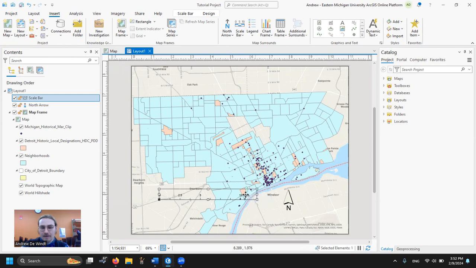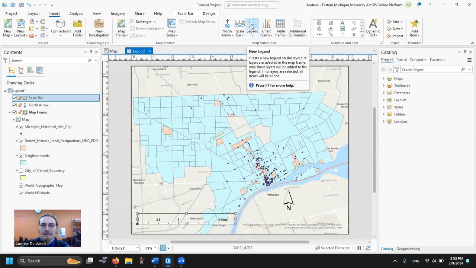We can make this a little bit bigger. There we go, 10 miles. When it was 9 miles is nice, but just make it 10 because that's an easier number for people to relate to. So we're going to put that down there for now, and then we're going to add a legend.